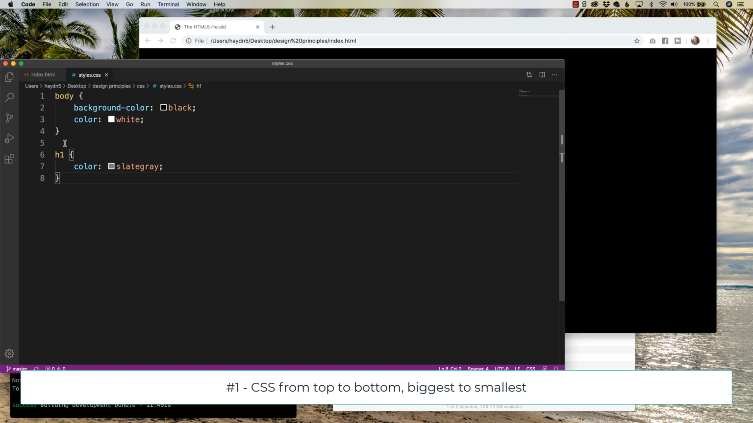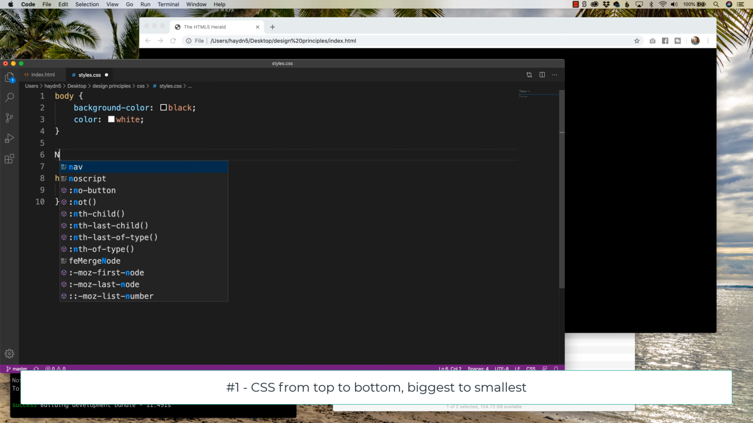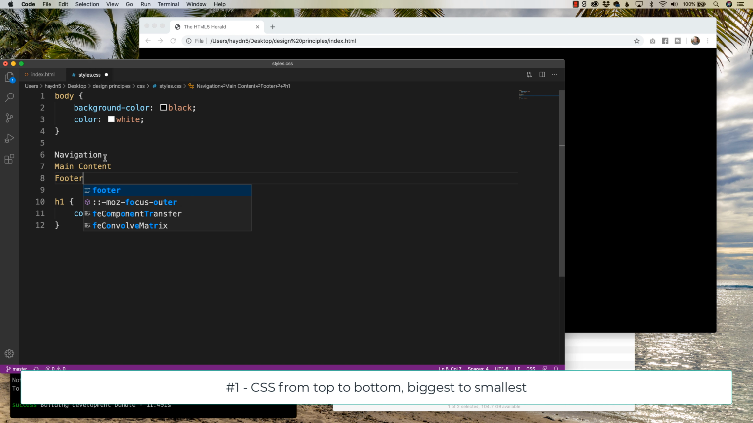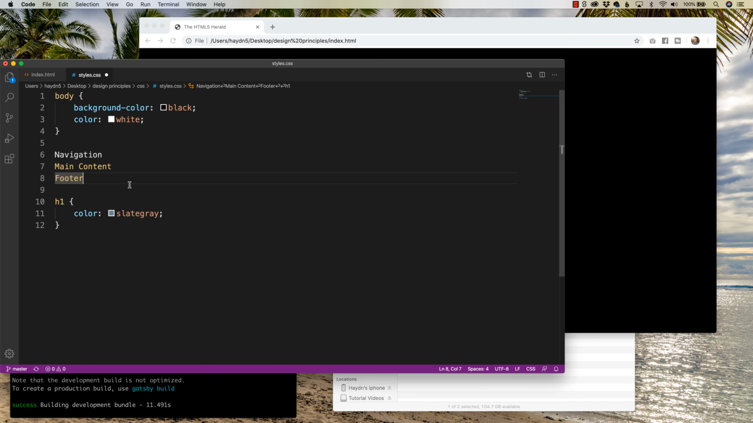And when I say top to bottom, what I'm talking about is when you do a design, you're going to have a navigation, some main content, and a footer. And what you'll do in CSS, or what I recommend doing, is keeping the navigation design at the top of your CSS, the main content in the middle of the CSS, and the footer at the bottom of the CSS. That way you'll know in your CSS the top, middle, and bottom of the HTML or any other coding language you're using corresponds to the top, middle, and bottom of your design. And that's how I design my CSS, biggest to smallest, top to bottom.